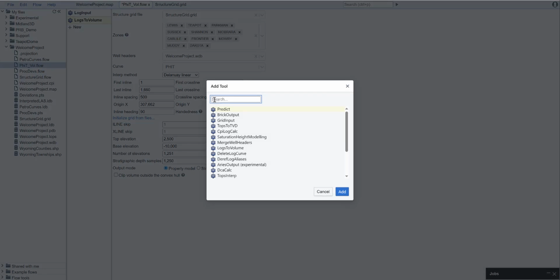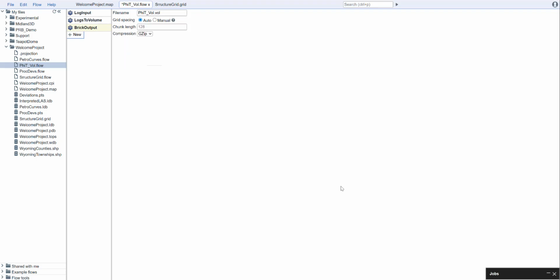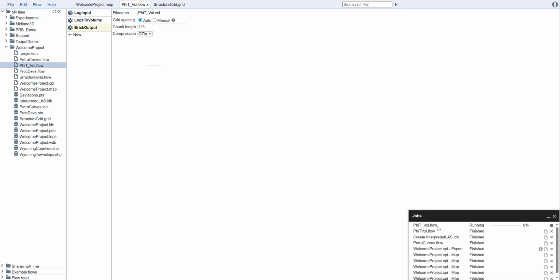Now we will choose an output, and this is a brick output. That's how we write volume files in here. All we need to do is set the name, and then we'll click run. This pops up a flow here, and this flow will take a couple of minutes to run, and then it will be ready for us to start manipulating and working with.